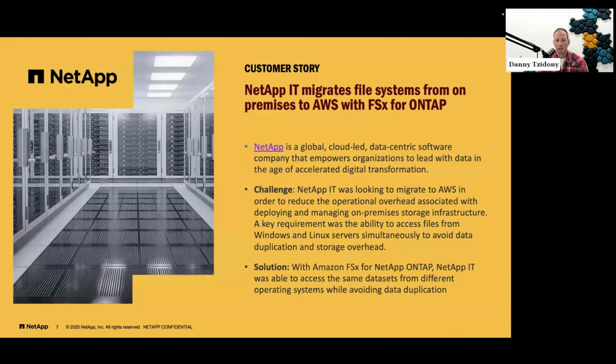NetApp IT, our very own IT, decided to expand to AWS. And when choosing the file system, the obvious choice was FSX for ONTAP. Why? Because the NetApp people are very veteran NetApp people who have lots of experience, especially with NetApp systems, and wanted something that they are very familiar with. So going to FSX for ONTAP was their choice. Although it is a managed ONTAP version, for them it was very easy to make the move from an on-premise ONTAP system to FSX for ONTAP.